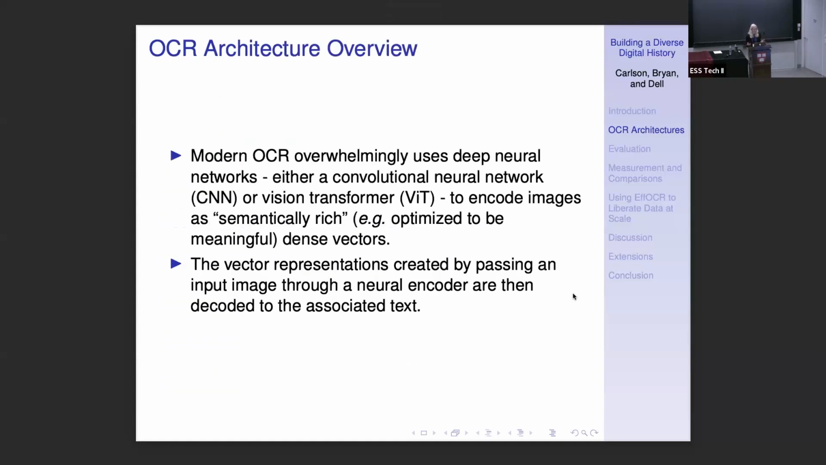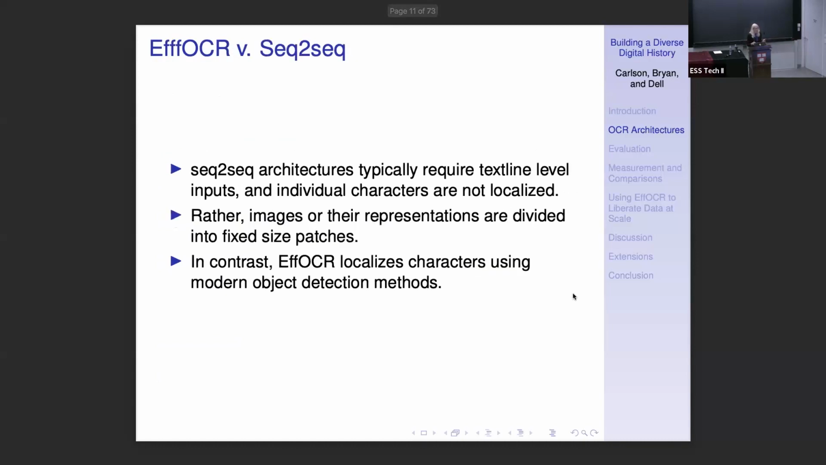Modern OCR overwhelmingly uses deep neural networks, either a convolutional neural network or a vision transformer, to encode images as dense vectors. And these vector representations, which are created by passing the input image through a neural network, are then decoded into the associated text. So sequence-to-sequence architectures typically require text line level inputs, and they don't localize individual characters. Rather, images or their representations are divided into fixed size patches. In contrast, FOCR starts by localizing characters or words using modern object detection methods.